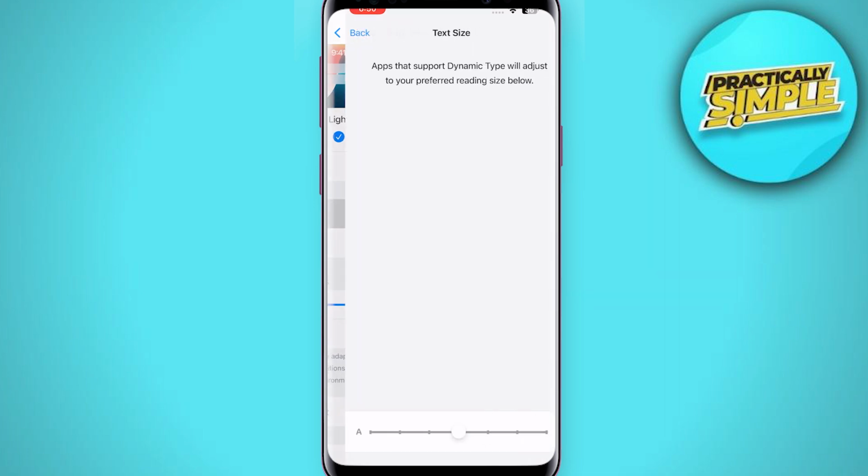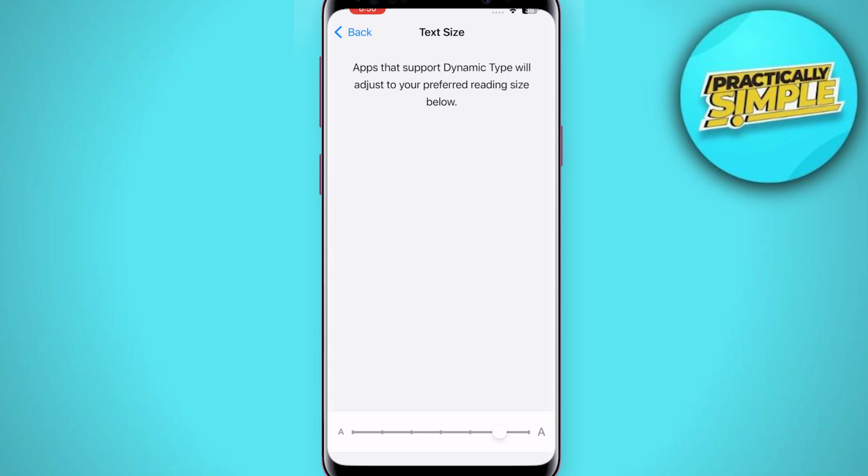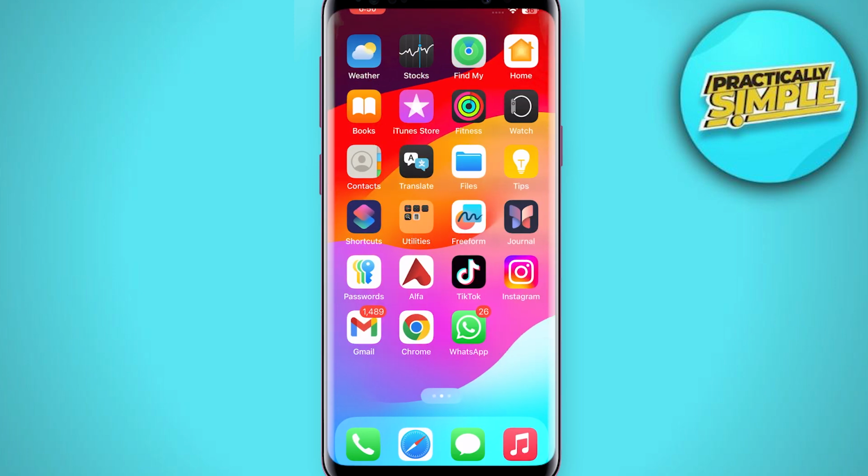So tap on this Text Size here, and now it says apps that support Dynamic Type will adjust to your preferred reading size below. So what you can do is just use the slider to increase the size like this. It's going to show you how it's going to look after you adjust it. So the biggest size looks like this, and now when you go back, it's going to be adjusted, as you can see here. And now if you go back, you will see the text is much bigger.